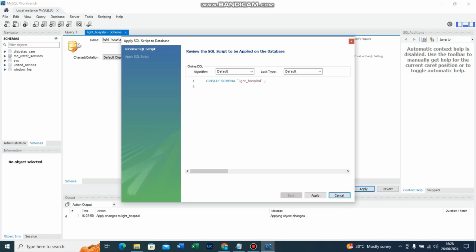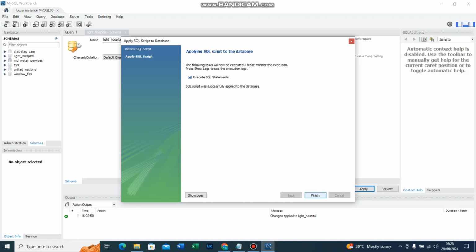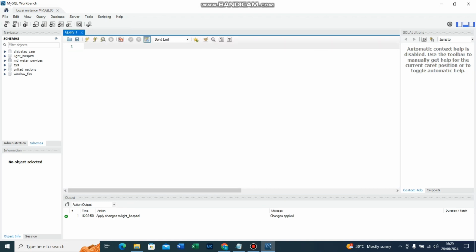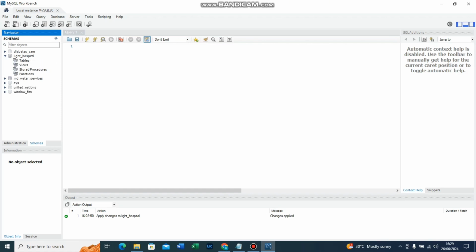The moment I click on apply, SQL automatically generates the code to create this database. And once I click on apply, the database is automatically created. Once that is done, I can just close this. Now let me refresh and check my database. As you can see, I have my newly created database here, which is Light Hospital. That's how easy it is with the SQL graphic user interface.